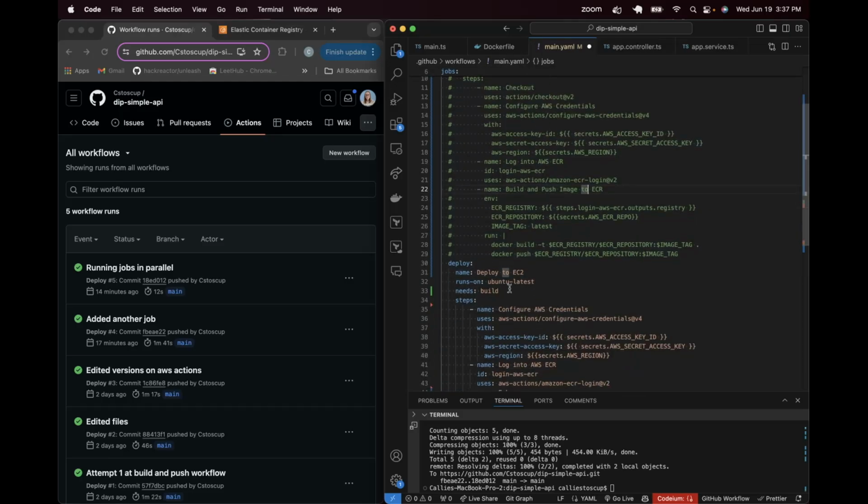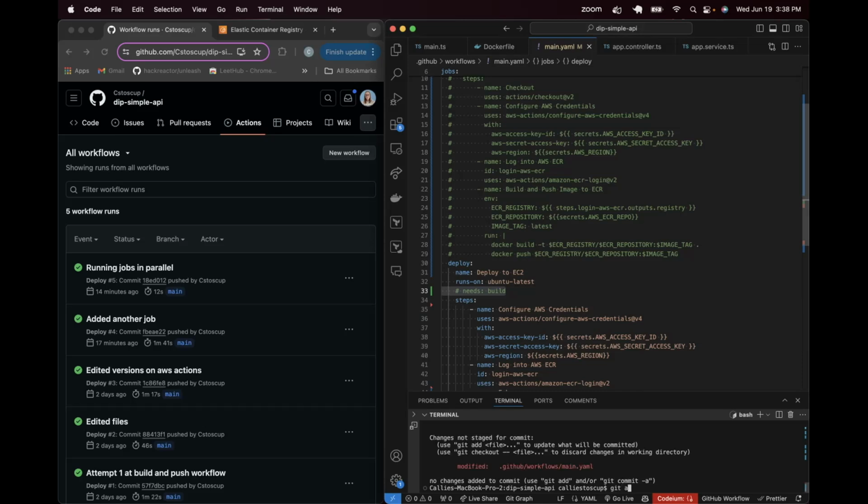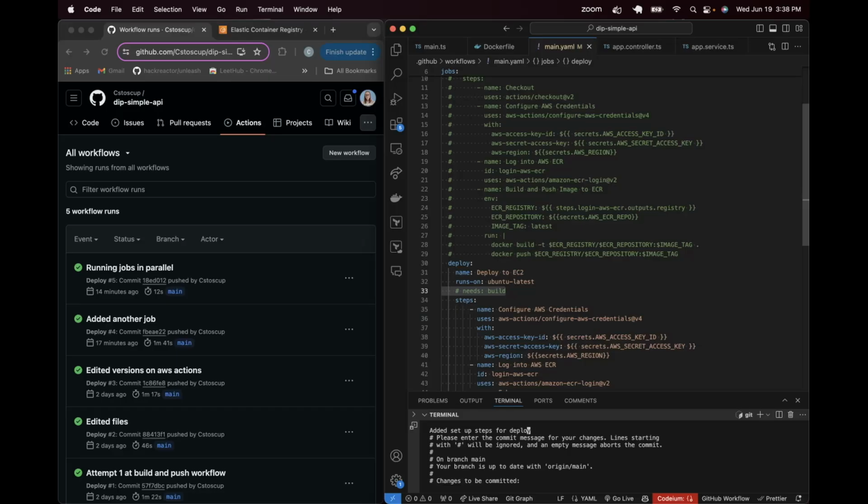All right. So in order to not waste that time, I just comment out this job and then I comment out this line that says needs build. All right. So now when I push, one sec, added set up steps for deploy.